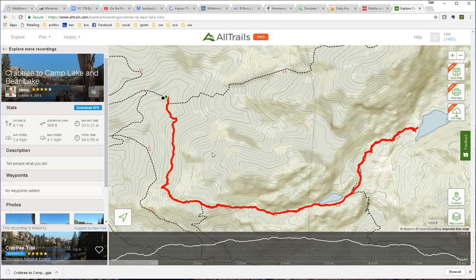I can see the trail. I can see Camp Lake right there. I can see Bear Lake up there. I see some of the trail junctions that I want to be concerned about when we're out on the trail. And even better, I can see the hill profile. I can see the elevations of where we're going. I see that there's some good elevation climbs in the first mile and a half or so.